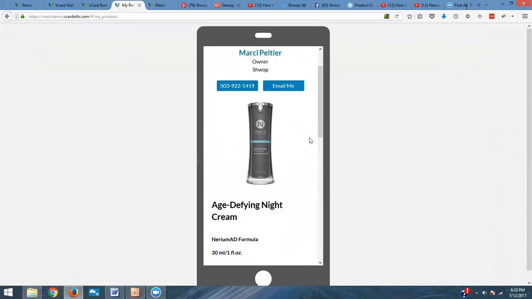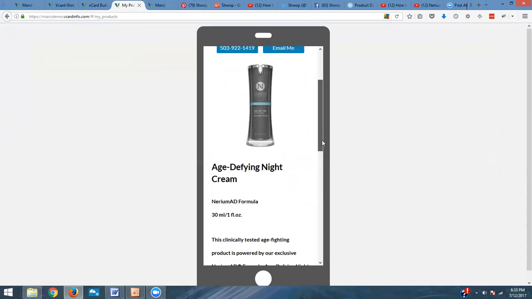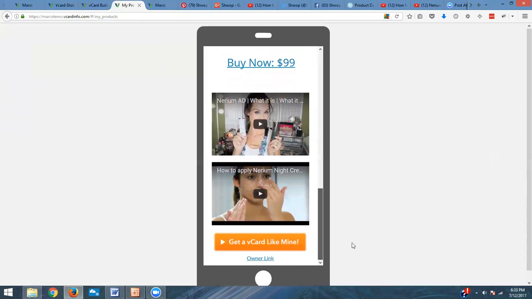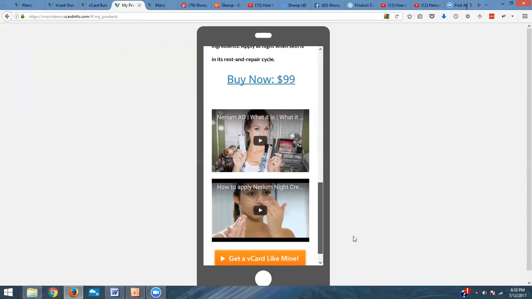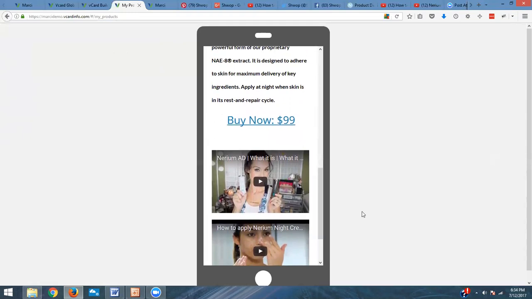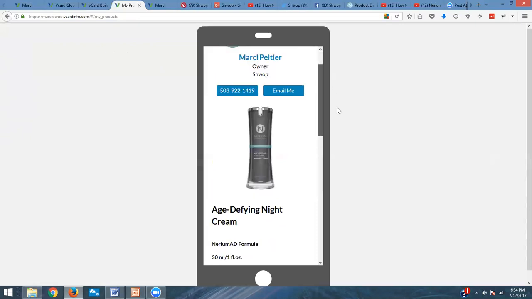You could add this product too on your home page. If this is an important part of your business, you add it right on your home page. Some people literally add 20, 30, 40 pages of information of different products and stuff that they sell. And again, it's just nice, convenient. You can find it right on your vCard in one place. So I'm pretty happy with this. I think this is good.